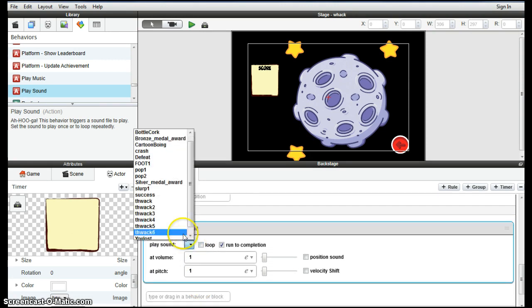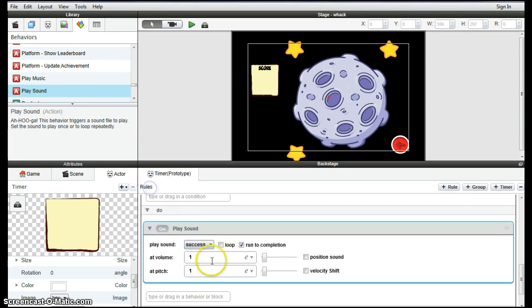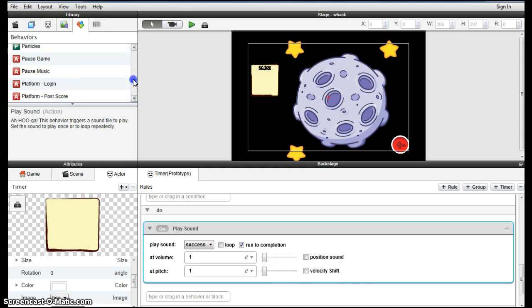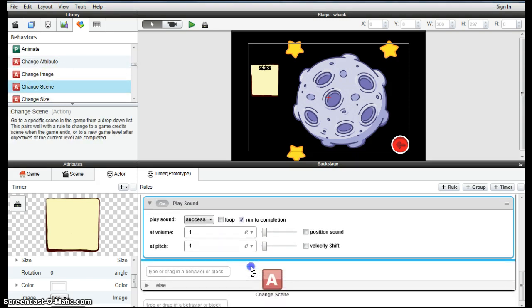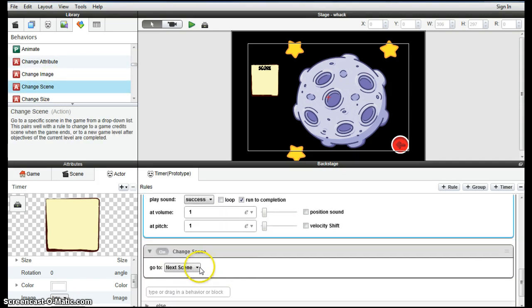What sound shall we play? There we go, maybe the success. And then we also want to change the scene to the game over. And then your next step, of course, would be to also put something on the game over scene that says game over. All right, let's see if it works. Just scrolled into game over.